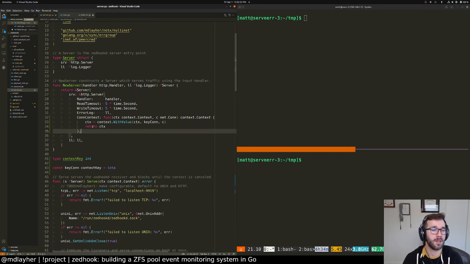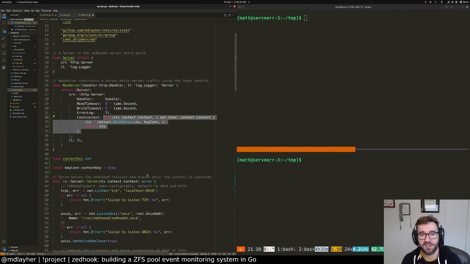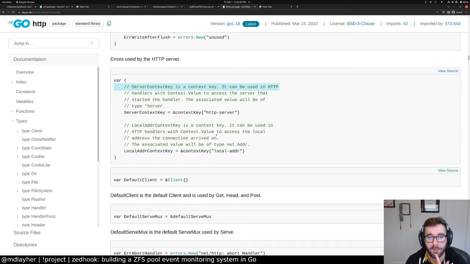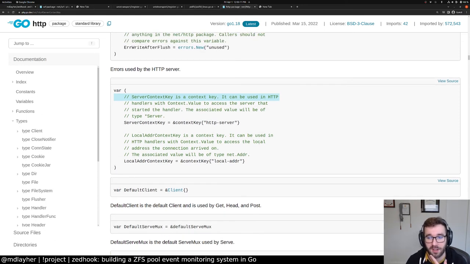So, con context. Maybe this is an excuse to file an issue upstream, because there's already this context key mechanism, local address: the local address the connection arrived on. That is something I did want as well. So maybe there could be one for setting socket options or something, I don't know.